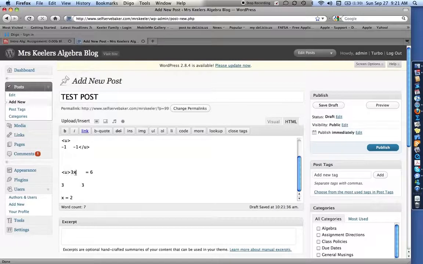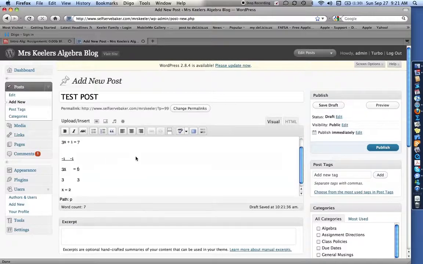I'm going to underline that. I'm going to stop underlining that. I want to underline that. And I want to stop underlining that. So I'm going to go from the HTML back to the visual. So you notice I now have lines drawn underneath them and everything.